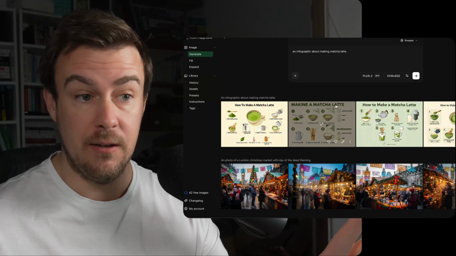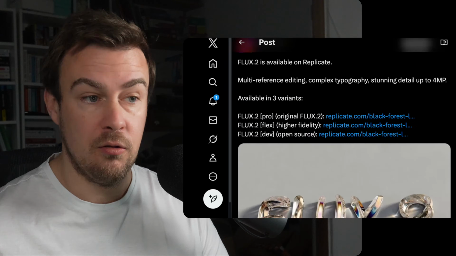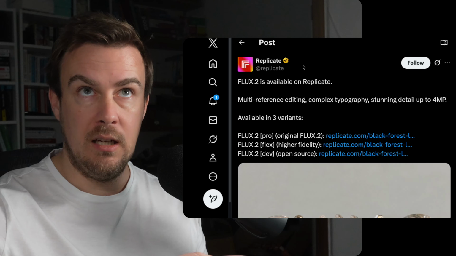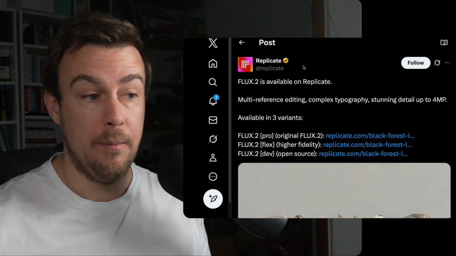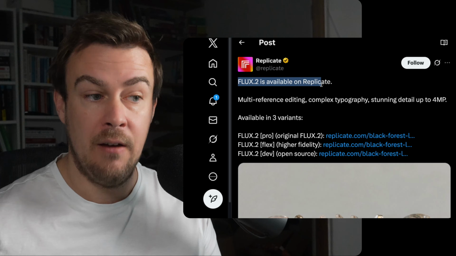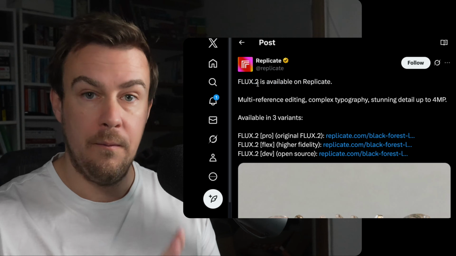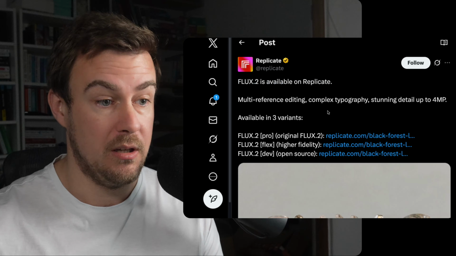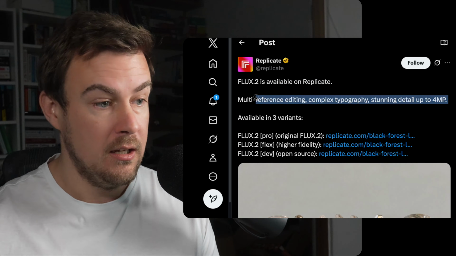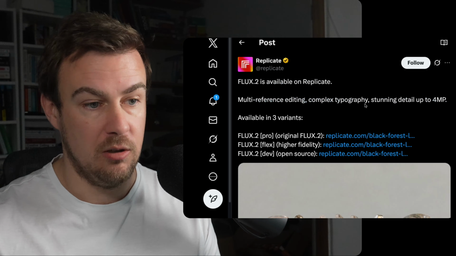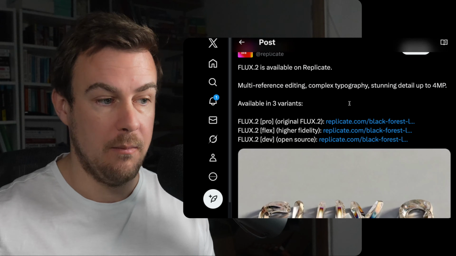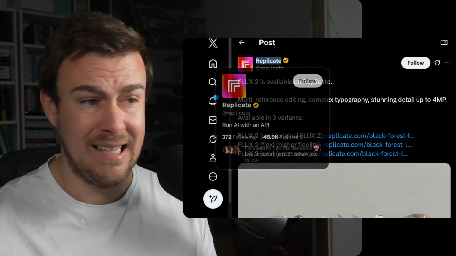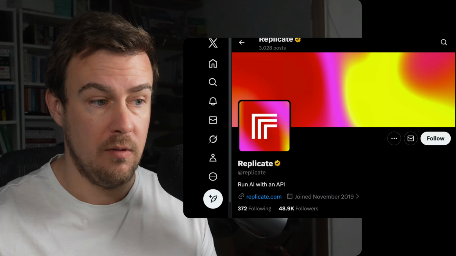So you can do it through the playground if you want. That allows you to get access. You can also use the model through existing image generation software. So something like Replicate, they have now added Flux 2. All of the various tools will have added Flux 2 by now because it's the new hotness. So multi-reference editing, complex typography, stunning detail up to 4 megapixels, etc. So this has been added into Replicate, and again it will be added into all of the different tools that you pay for.